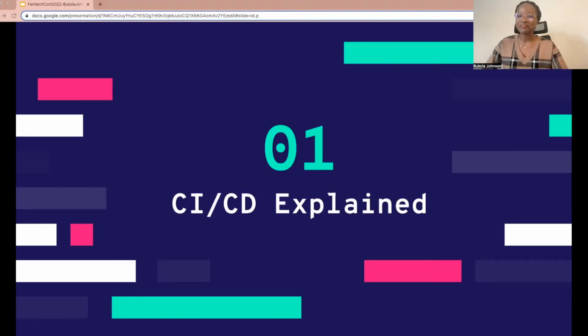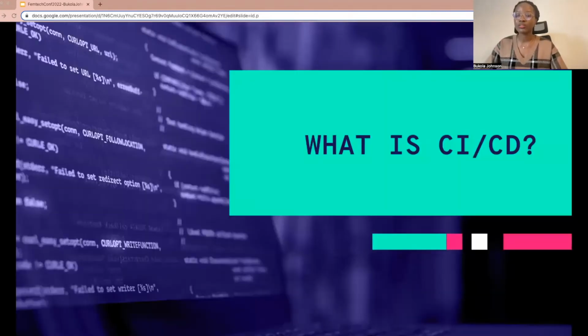So what does CICD mean in the software development cycle? What exactly is CICD? When you hear CICD, what are they trying to say? It's an acronym. CI means continuous integration, and CD means continuous deployment, or we can say continuous delivery. I'm going to come to the place where I would explain the difference between continuous delivery and continuous deployment.